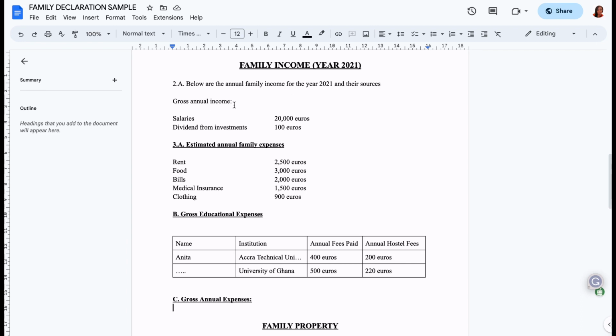So basically, gross annual income. You write the salaries, the amount, basically where that source of income is from and how much it is. I did further state dividends from investments. These are just samples, rough sketches, you understand. But wherever the source of your family income is from, you write them and then you state the amount. Then the estimated annual expenses.